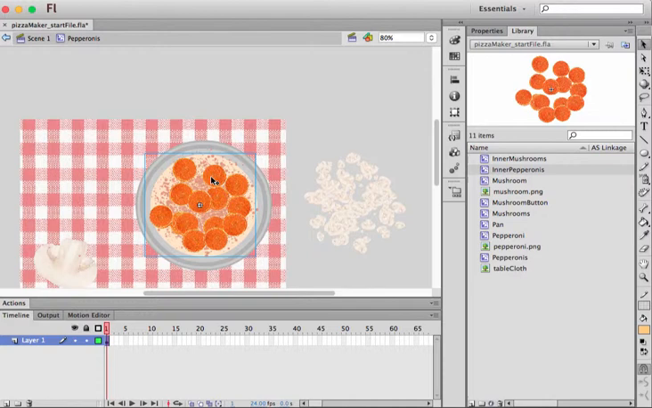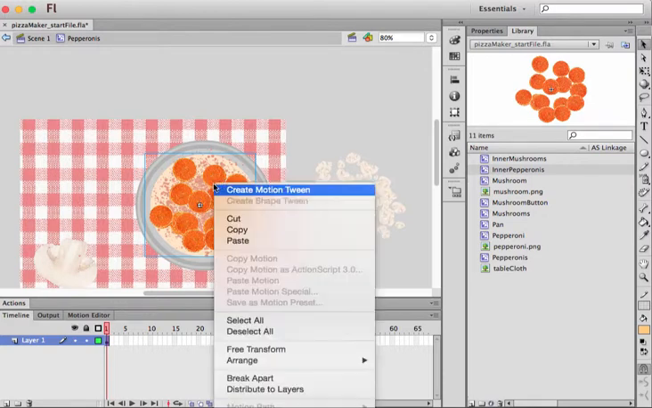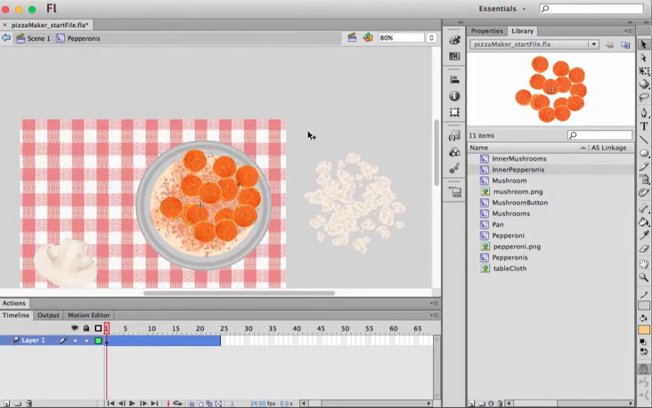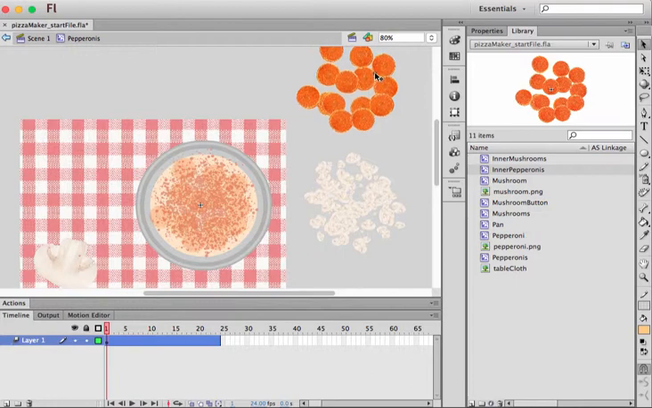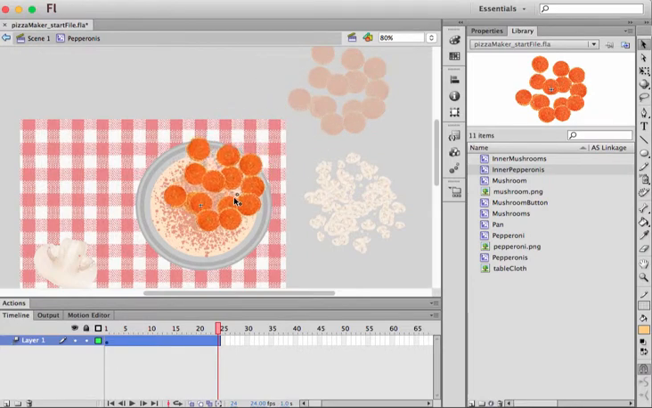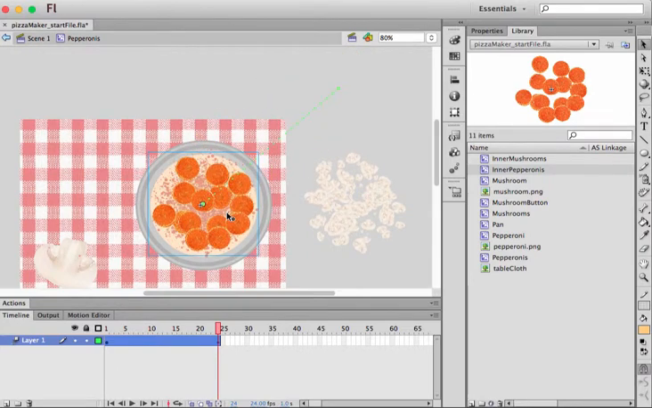Now that he's a movie clip symbol in his inner timeline, I can add a tween. So I'll right click, say create motion tween. There's his motion tween. On his first frame, so move the playhead to the first frame, I want him to be off the stage. And then about the last frame, I want him to go ahead and fly into the pizza.